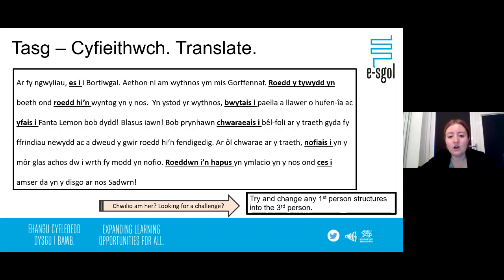Okay. And then we've got roeddwn i'n hapus. So roedd means was, but this time we've got roeddwn i'n. So this time it means I was happy. Okay, roeddwn i'n hapus, I was happy. And the last one is one of the irregular verbs. So similar to AC, doesn't have the IC at the end, but still means I. So ces i, I had. Okay, so I'll just run through those one more time with you.